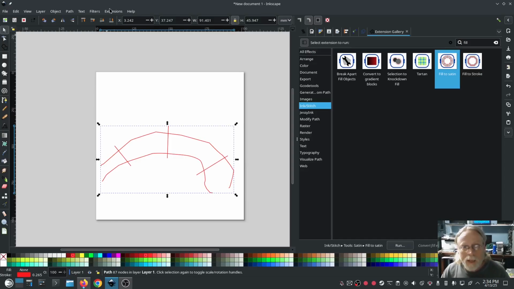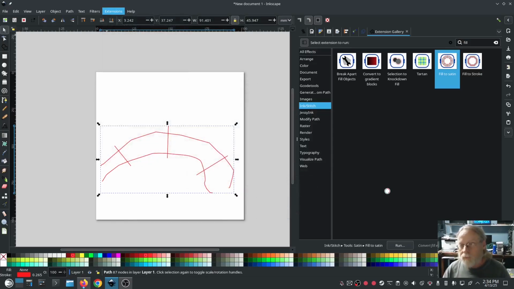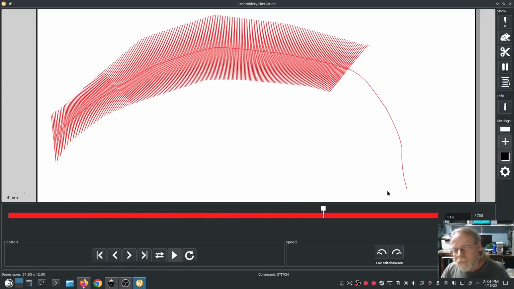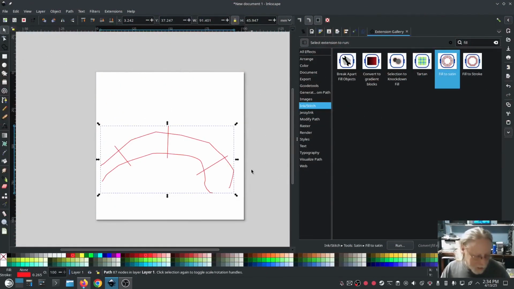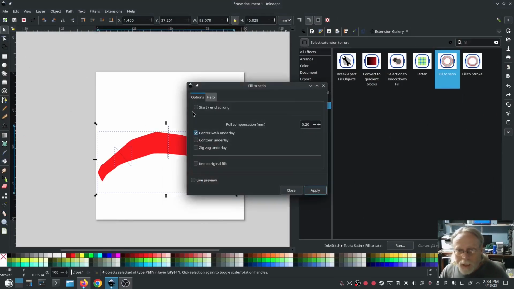How cool is that? Oh my goodness, that is so amazing. That is cool. I made that a fill stitch and now it's a satin stitch automatically. How cool is that? Okay, so I do want to show you one thing for sure. I'm going to go back to that. I'm going to select everything. I'm going to go back to fill to satin.